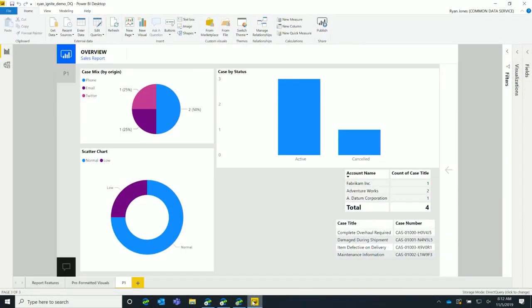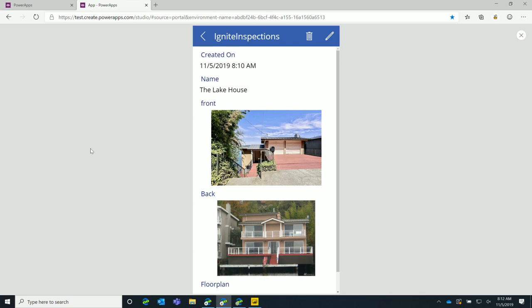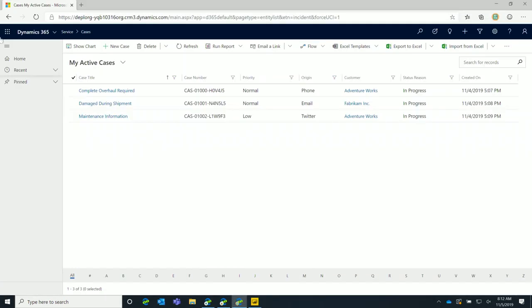I have a Power BI report that shows my case dashboard. I know it says sales report at the top, ignore that. And so you can see that I have charts that represent my case origin, my case status, the customers that opened the case, as well as my severity of the cases. And so you will see right now I have 1 low severity case and I have 3 normal severity cases. Well, let's go through and let's change that.